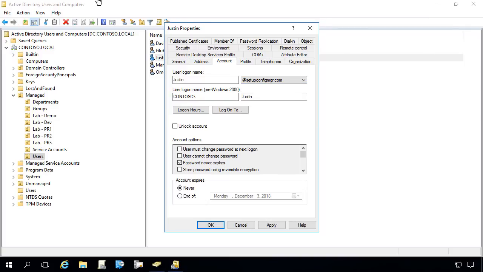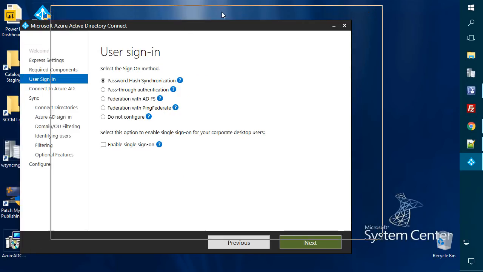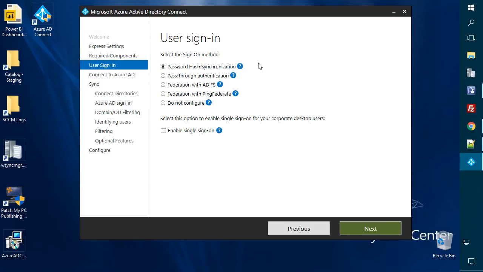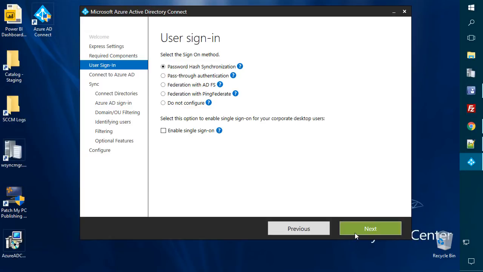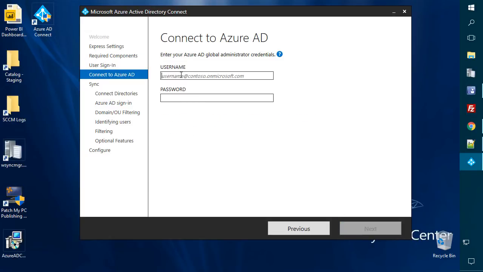All right, so back to my Azure AD. What we're going to do here, for user sign-in, is use password hash. A lot of these will probably be default. This is going to be our global domain admin within our tenant, so this is my account for my setup config manager login.